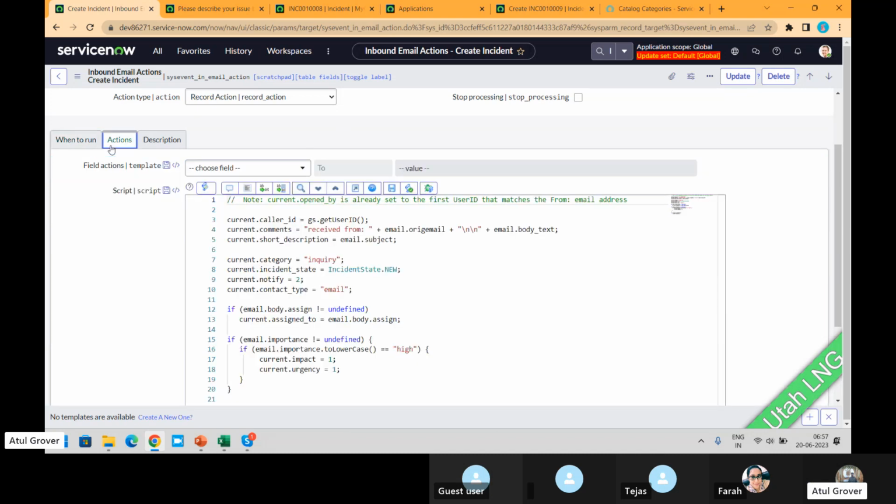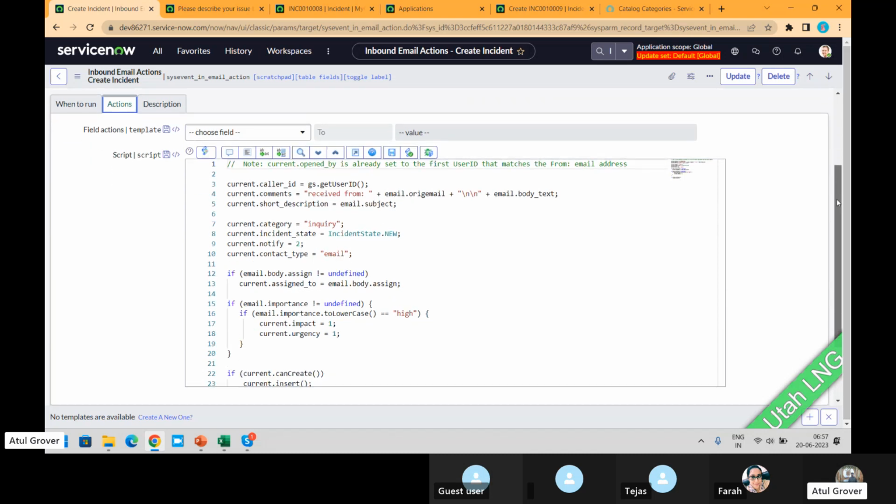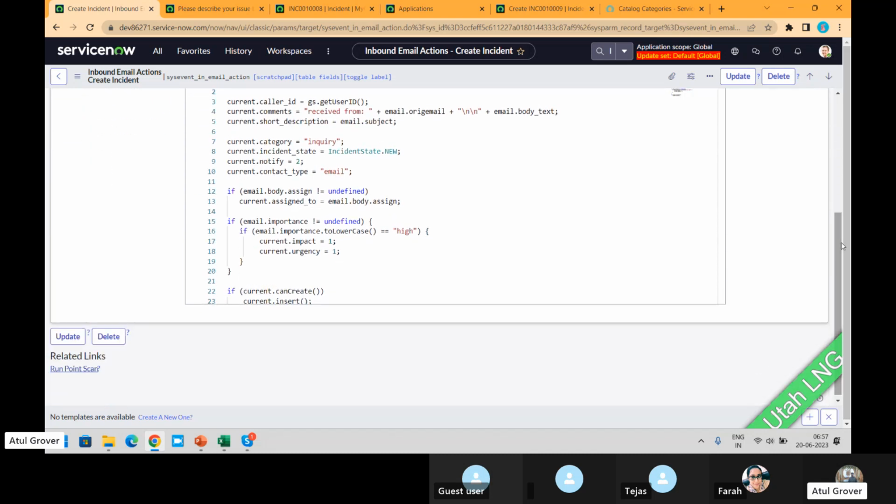You can decide what to do: you want to reply back, create an incident, update an incident, delete an incident, anything you want to do, you can do here. So this is coming in the inbound email action. Unfortunately, I'm not able to show you in the practical part because for the last 2 or 3 releases, ServiceNow restricts email processing in the PDI due to some security constraints.